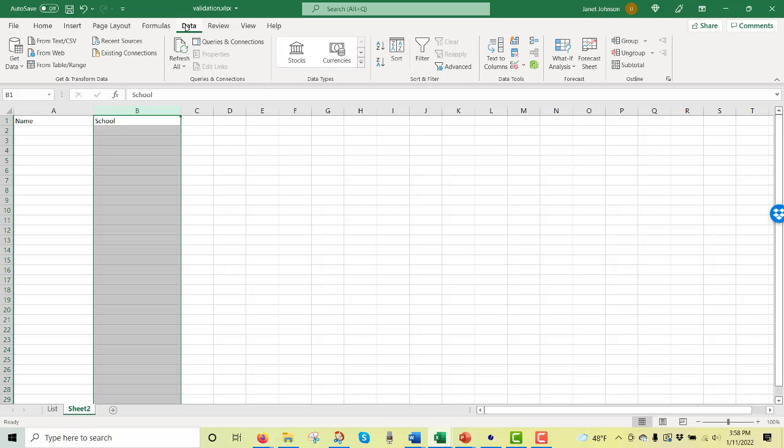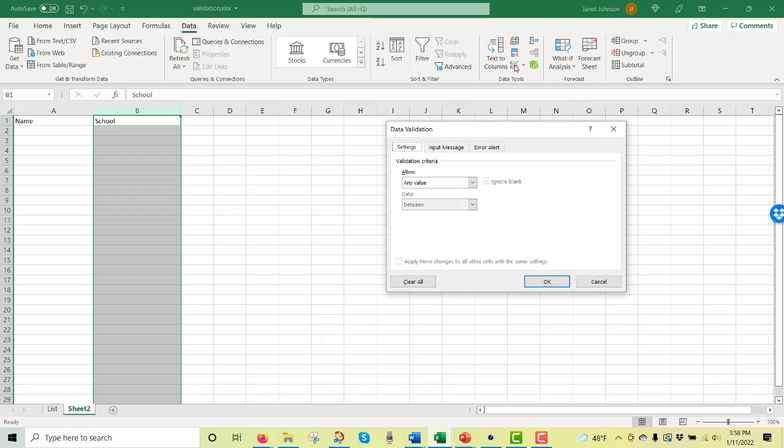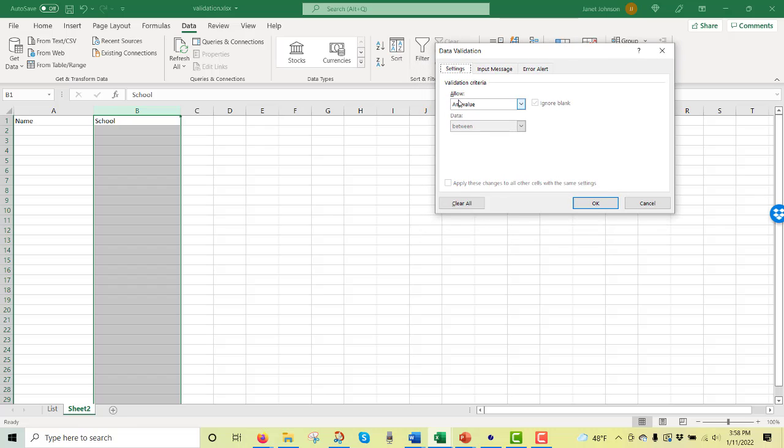And then on the Data tab up here, one of the groups is Data Tools. And it's not labeled, so you have to know what it is. It looks like an equal sign with a check and a no sign. That's data validation. If you put your cursor over it, it tells you it's data validation. So choose that. And now it lets you set the settings.